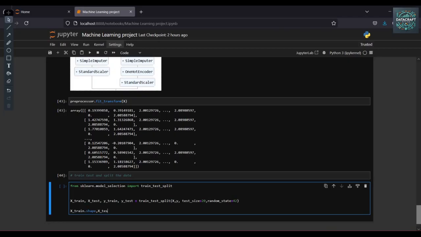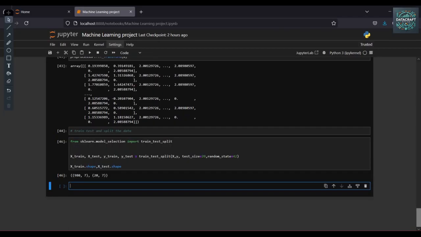X train save and X test save. So I am going to create the evaluation metrics, and in order to create the evaluation metrics, basically I am going to take four metrics, which are the mean squared error, mean absolute error, root mean squared error, and R square, metrics for the model.